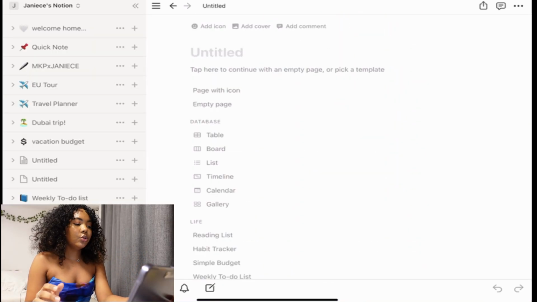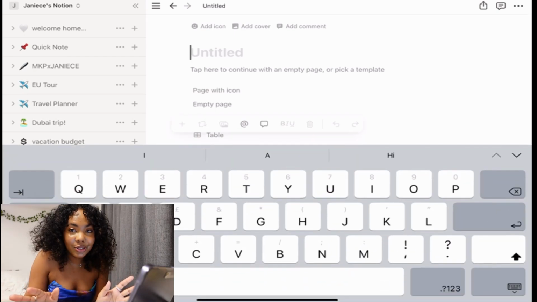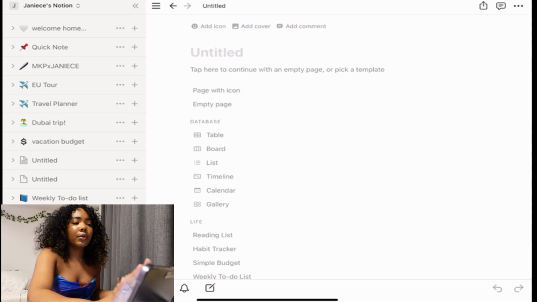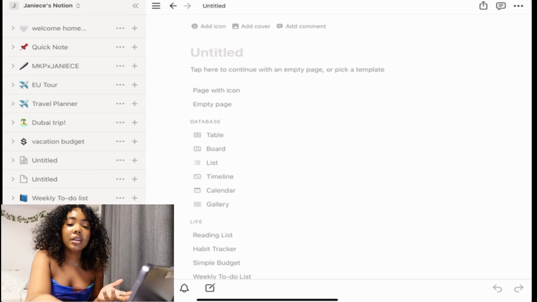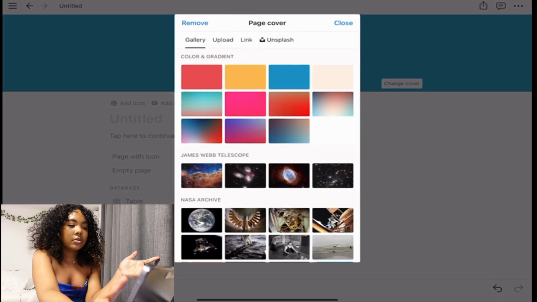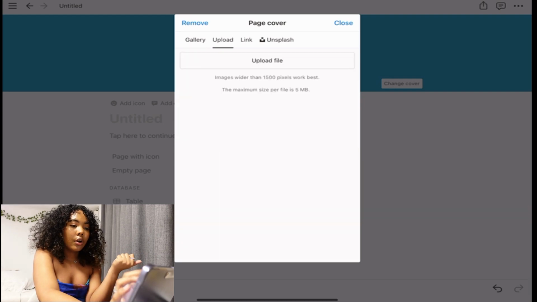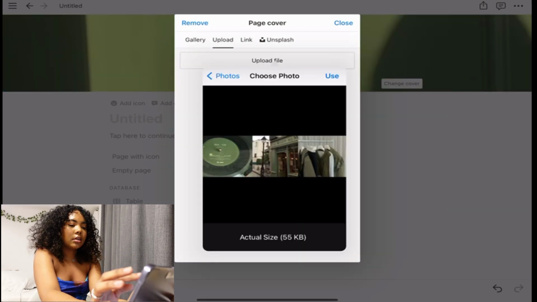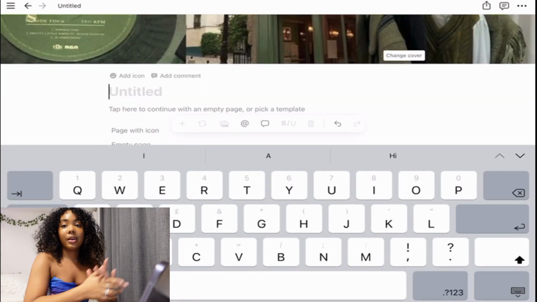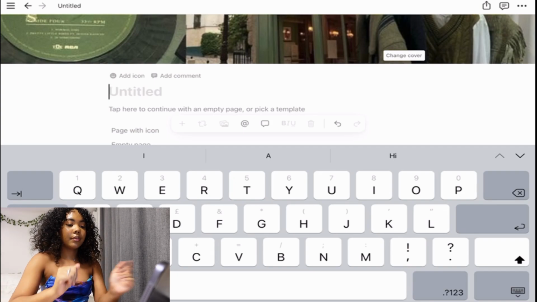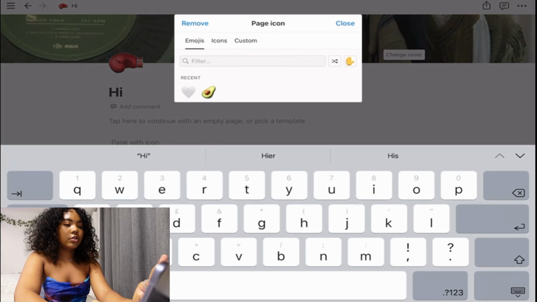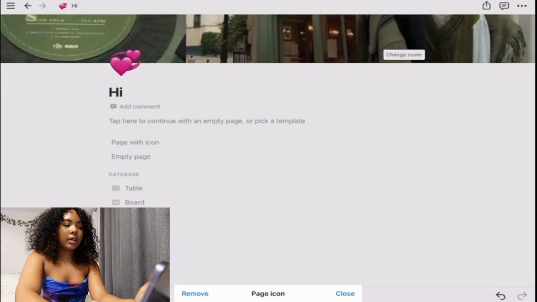So let me just do a quick how-to, just so that you guys see. You guys have seen my Notion, and some of you are probably wondering. Honestly, trust me, it's very easy. Let's take this fresh page, and first of all, let's add the cover. So let's change the cover. Maybe let me upload something. Let's see, let's use this. Let us call this page, I don't know, hi. Let me just say hi. Let's add an icon. I'm just going to use an emoji, and I'm just going to pick this heart because it's cute.